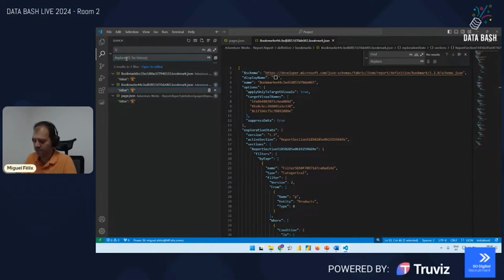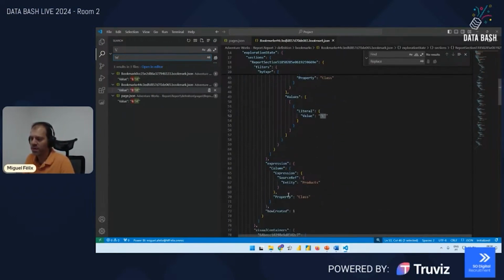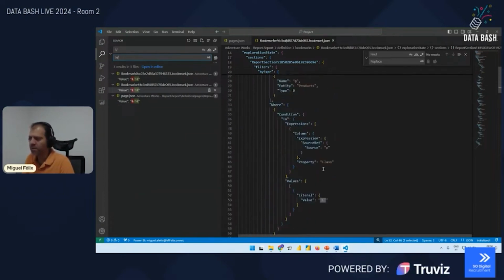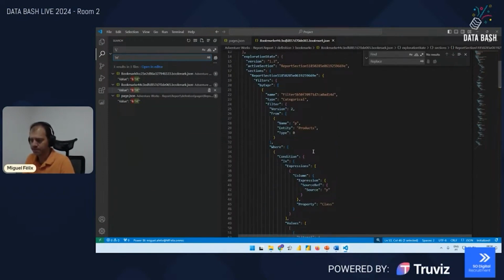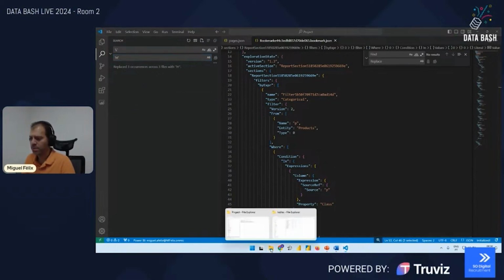Okay, so let's do one thing. Let's replace all of this by age. Sometimes this is very difficult to understand where a specific filter we have applied is. In this case, I know that it is L, but I could also try to search for the property that I'm using. In this case, the entity is products, right? It's based on the products and all of that. So we could also do that. But let's just replace all of this. And now let's go back to our report and let's see what happens.